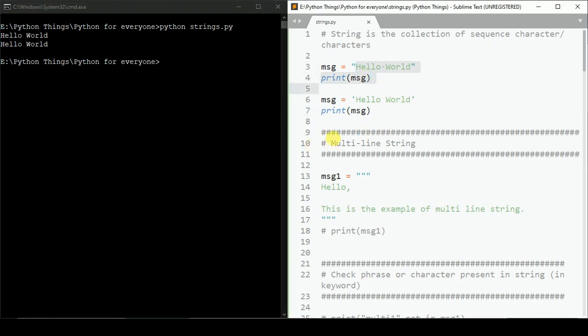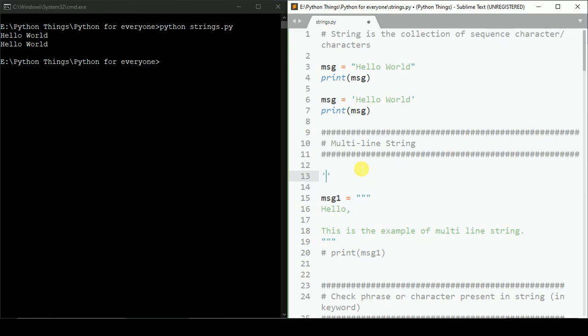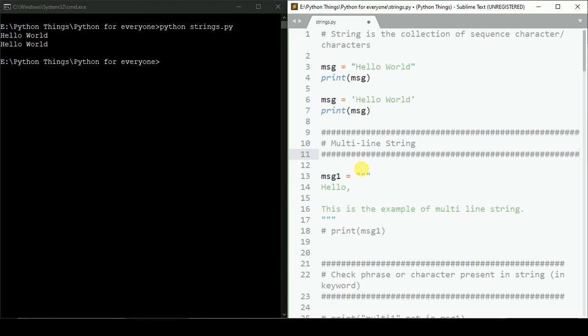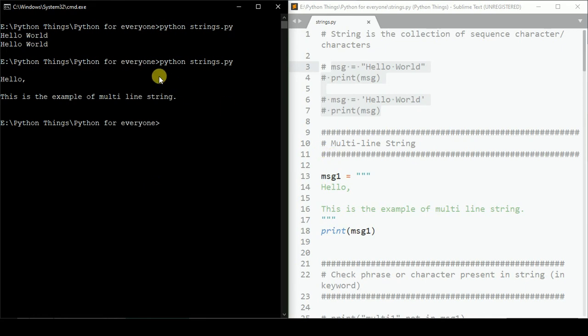There is one more, which is a multi-line string. So for a multi-line string, as we already saw in our comment video, we can use triple quotes, either single or double. Means we can use this also for a multi-line string. If we print this, let's print this and comment this part. Save it, run it. So this is our multi-line string.